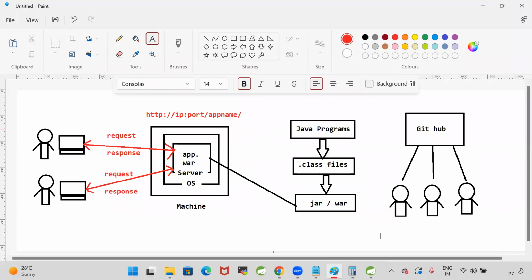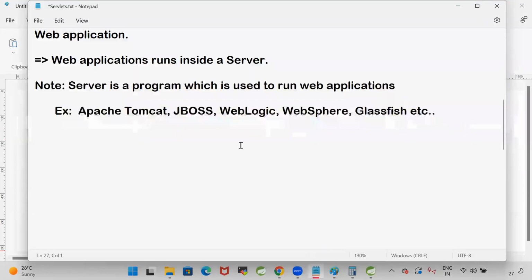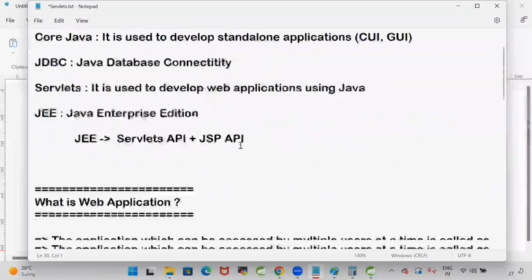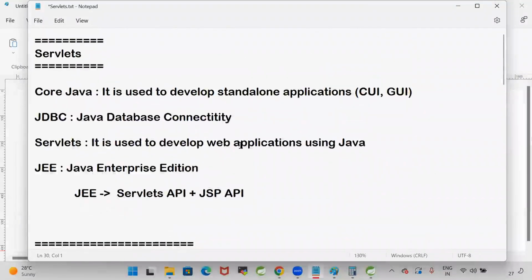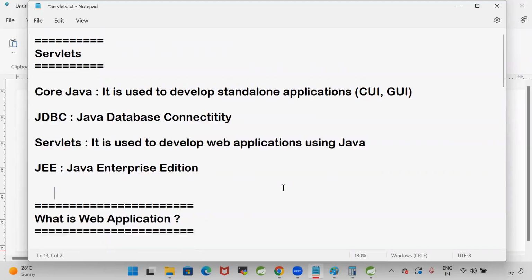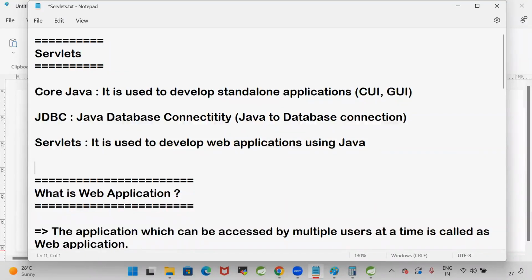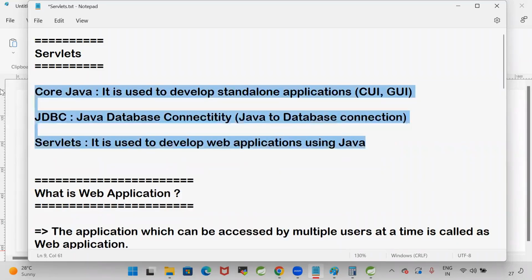Yeah, make some note. From today, keep heading Servlets. Side heading Servlet.